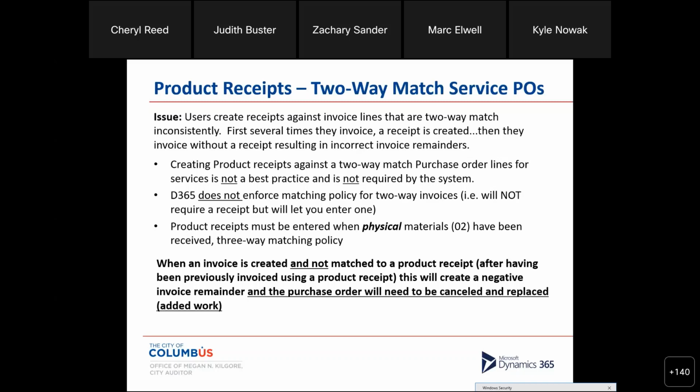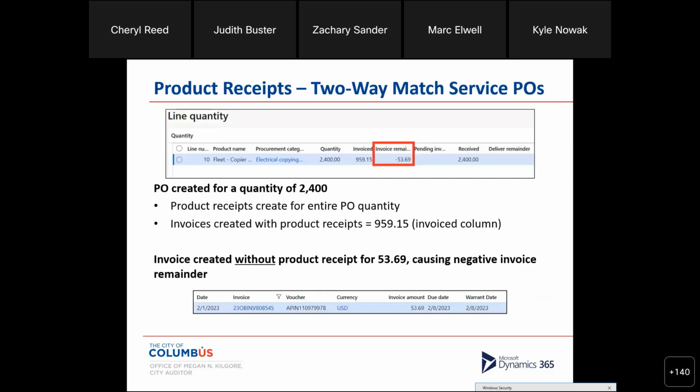So again, this is added work, especially for you guys, right? Because you've got to go reestablish a new PO. Oftentimes that involves a GBR, and so it's best just to make sure you're considering these approaches as you're entering in receipts. So I do have an example here, just to give you an idea.